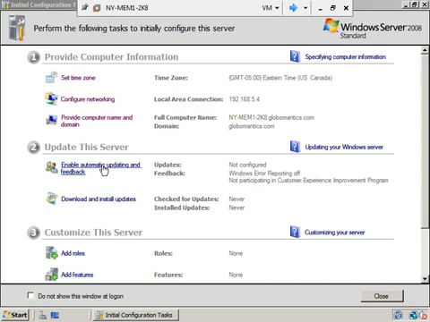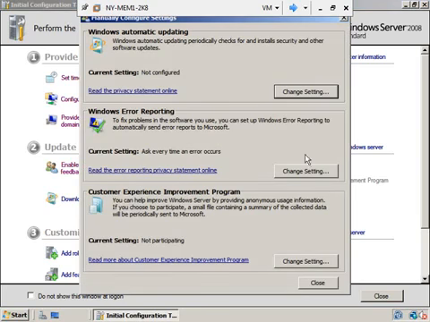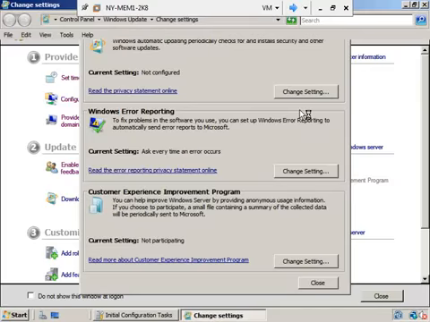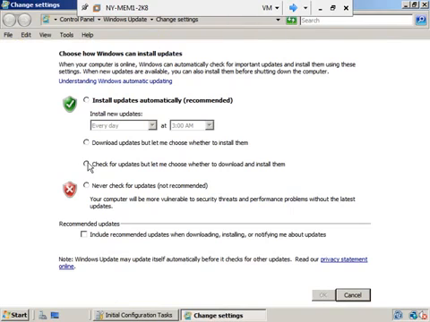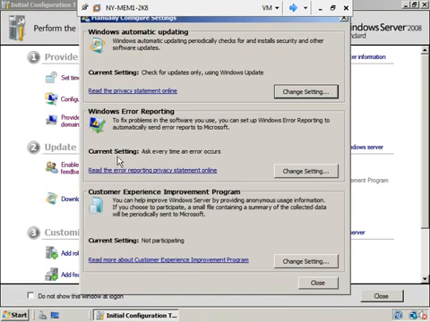All right, let's go ahead and do our quick automatic updating configuration. Remember, we want to have it actually do just the check for the updates, and then we'll get to decide whether or not to download and install them. And we'll go ahead and include recommended updates too. We'll tell it OK. All right, everything else is good. Our error reporting will ask us every time that an error occurs whether or not we want to send stuff back and forth to Microsoft. And then, of course, we're not participating in the Customer Experience Improvement Program.